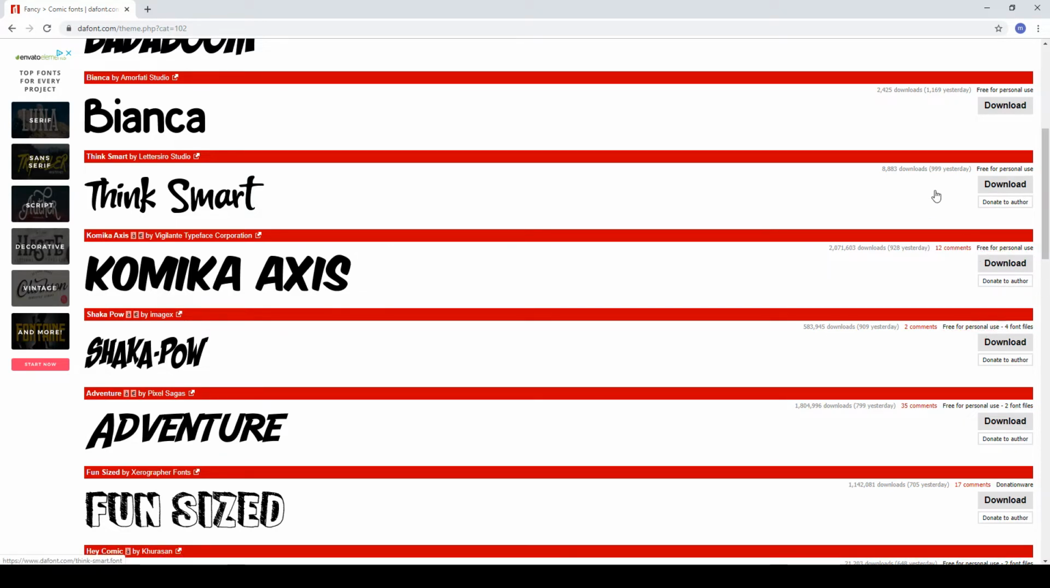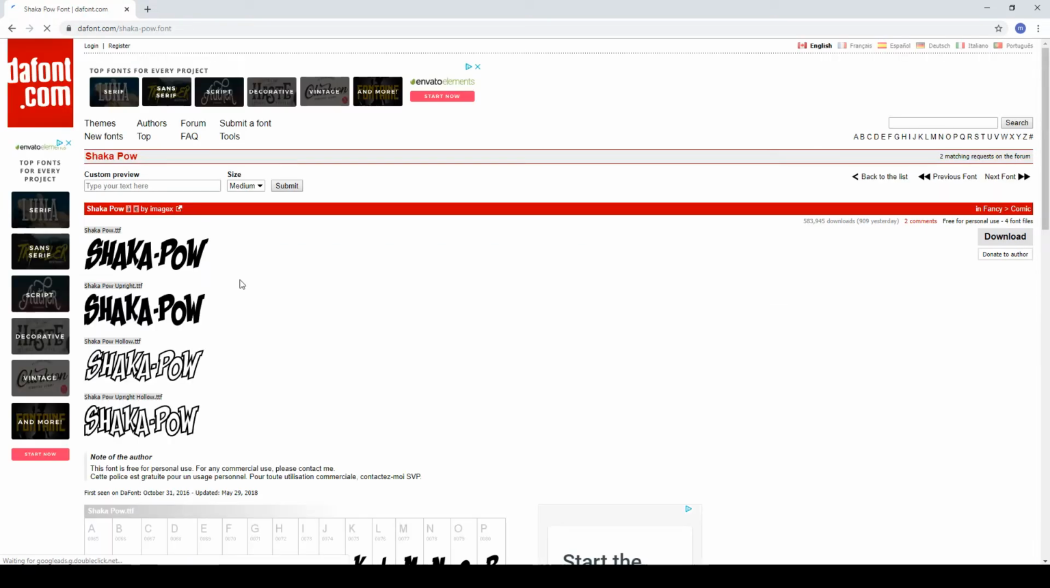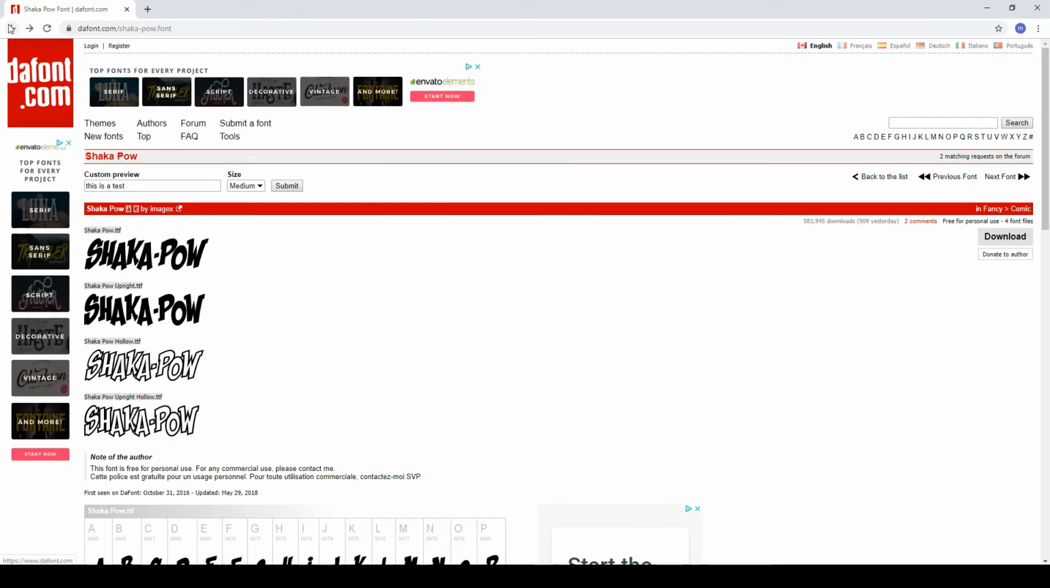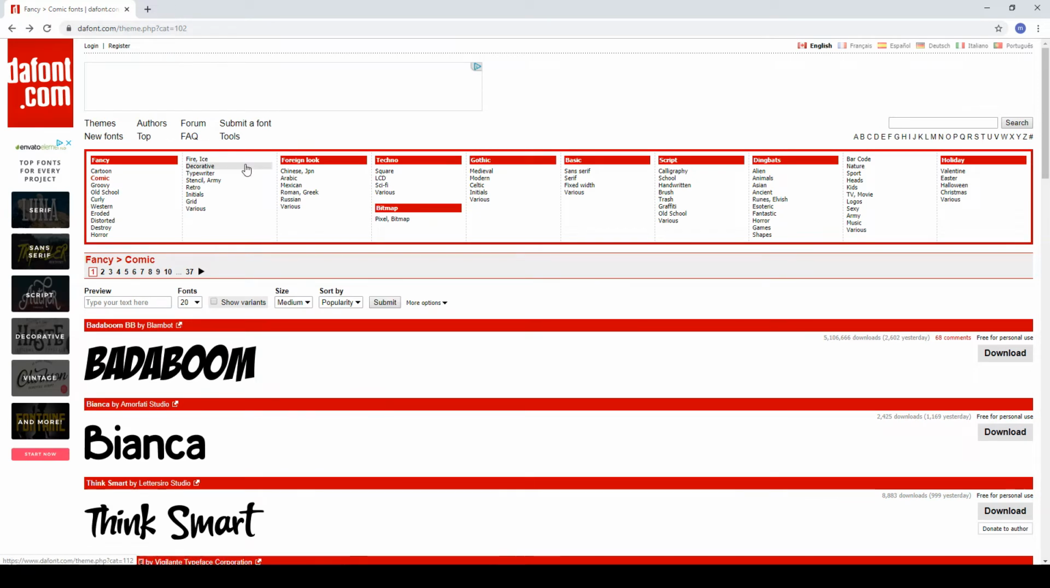If you look on the right side, you can see what the license is for each one. So a lot of these are like free for personal use if you want to use them, but you wouldn't be able to publish without paying for it. You select any font you want. You can type in some text here and hit submit. This will show you what your text will actually look like so you can get an idea before you download it.